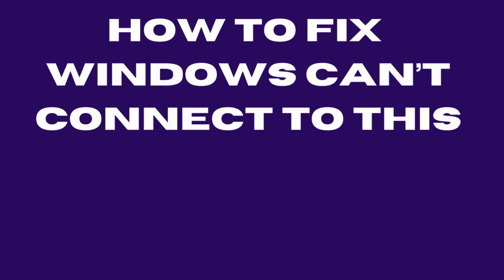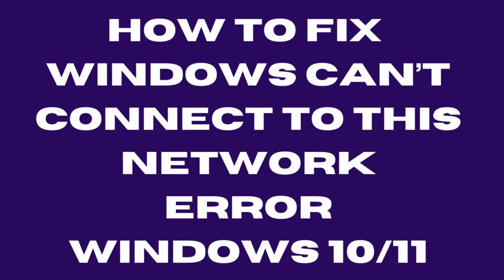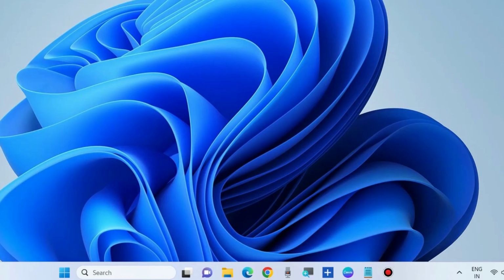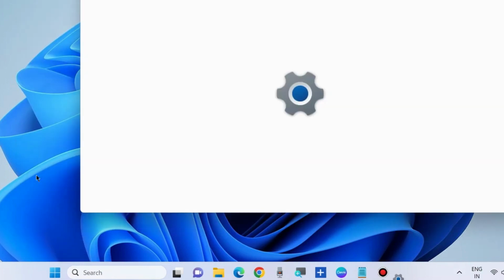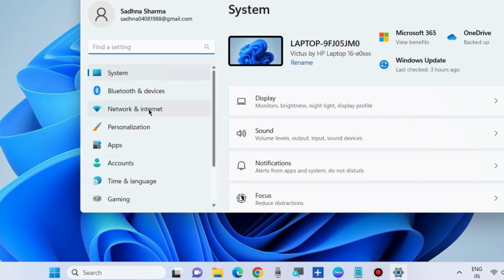How to fix the "Windows can't connect to this network" error in Windows 10 and Windows 11. First workaround is go to Windows settings.